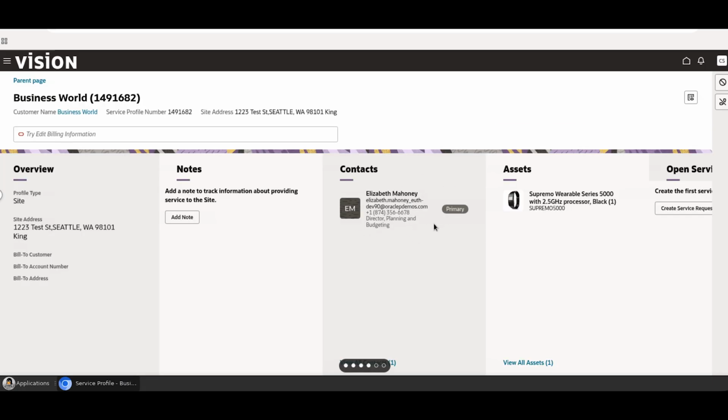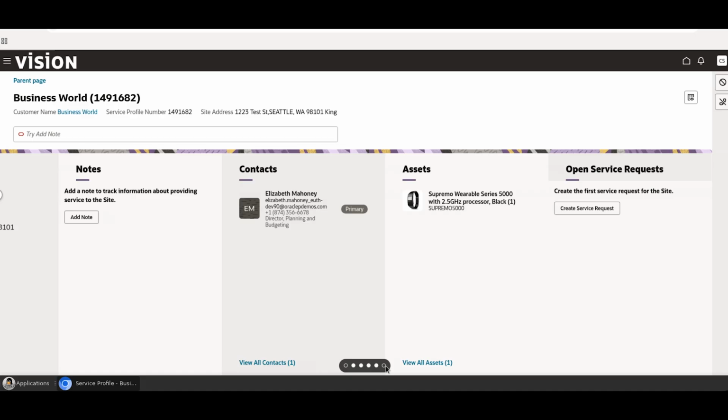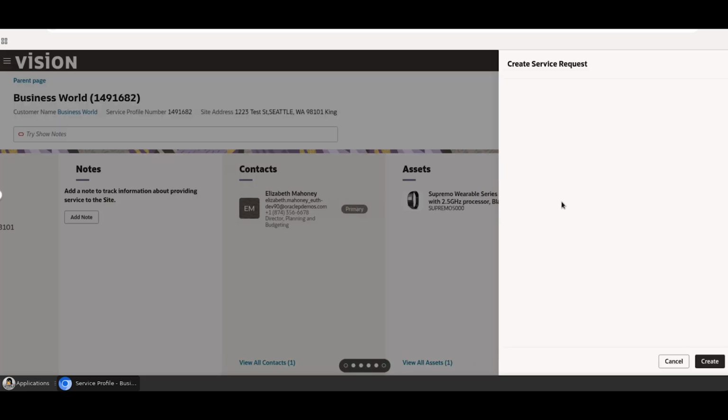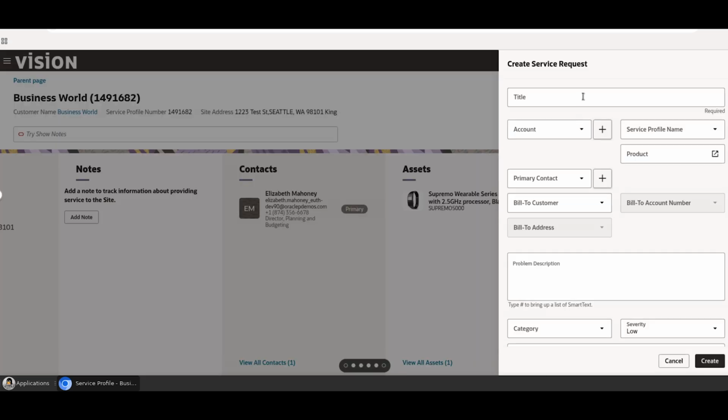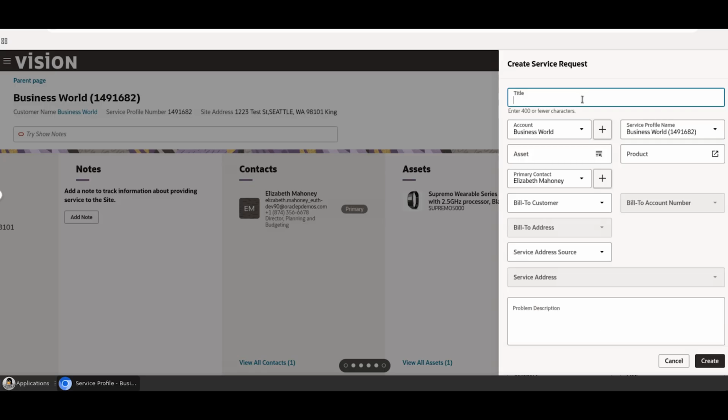So what do we see? Our contact, our asset. And let's scoot a little further down. We can see that we don't have a service request or any work orders. But I want to show you how it all works together now that the service profile has been used. So let's click into create a service request. Okay, so we can see a few things auto-populated from here, right? Our account, our service profile.